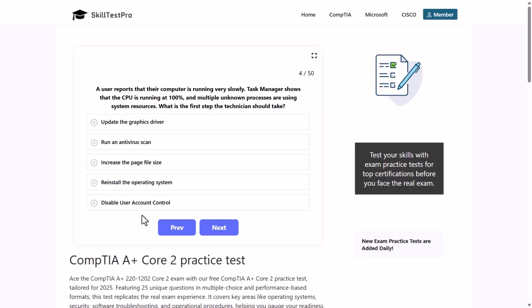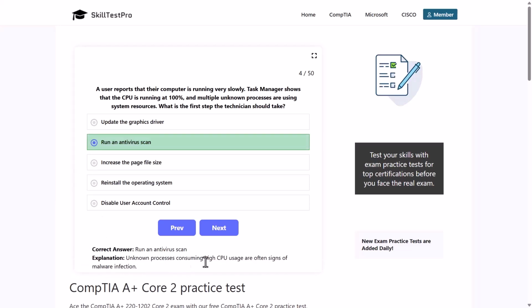So what is the correct answer here? And here the correct answer is run an antivirus scan, as unknown processes consuming high CPU usage are often signs of malware infection. And one example could be a Bitcoin miner installed on your computer, using the processing power of your computer to mine Bitcoin, and it does it behind the scenes, so it is using the CPU, or central processing unit, or processor of your computer, or processing resources of your computer. There are many ways how you can tell it.